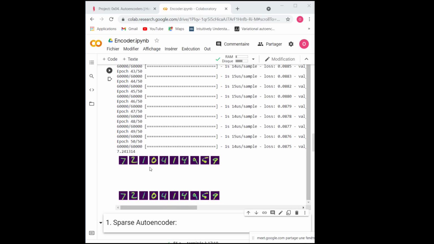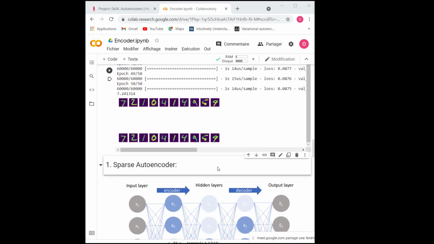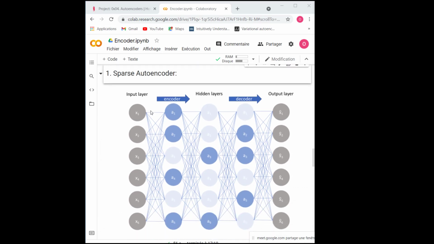Okay, so this is my output. It seems all okay. Now the first task is the sparse autoencoder. The difference between the sparse autoencoder and the first one is that here we don't need the dimension of the center hidden layer to be less than the input or the output. Here we can have the same number of dimensions as the input layer, but we need to deactivate some layers.